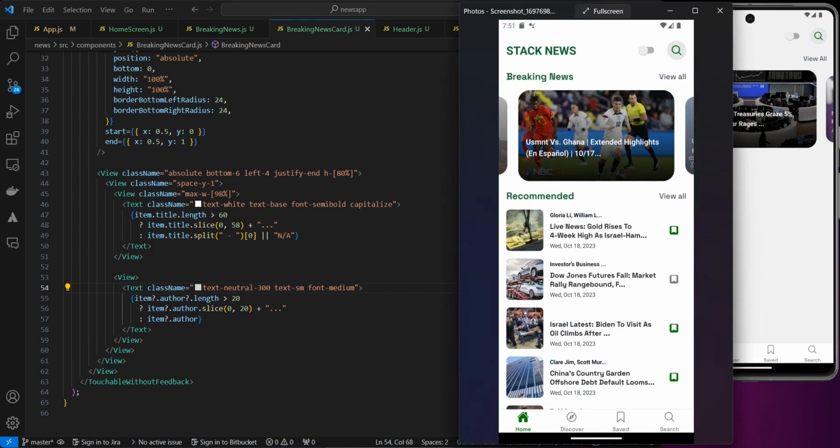So it seems our breaking news card is ready, and that is all we need to do in that component. So the next one we want to work on is this recommended section right here, which is basically going to have all these recommended news.